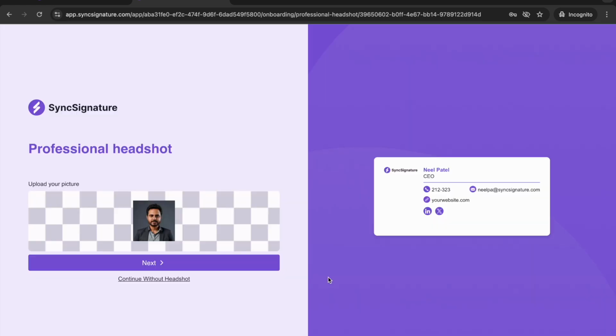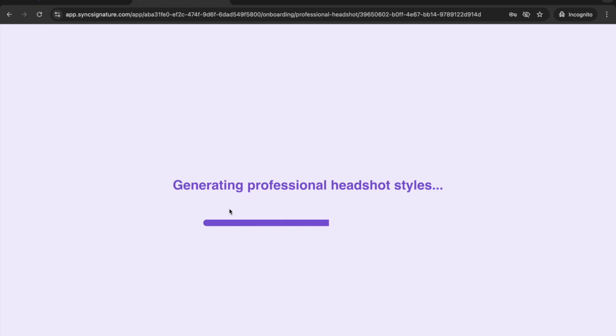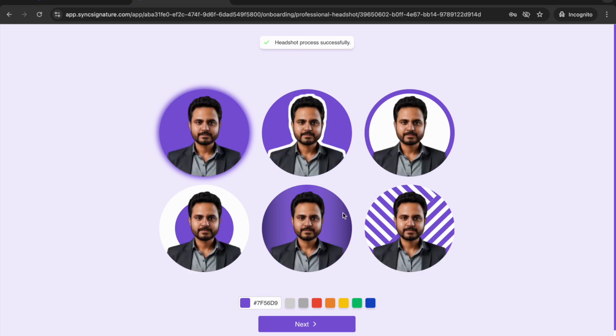And what it will do is basically when you click on next, it will generate a couple of professional headshot templates for me. It will just remove the background that I've uploaded the photo with, and it will show me a couple of options to select from. And you can select any of this option that will go well with your brand within your signature. So, for example, if I go with this and click on next, it will just add this particular photo to my signature.